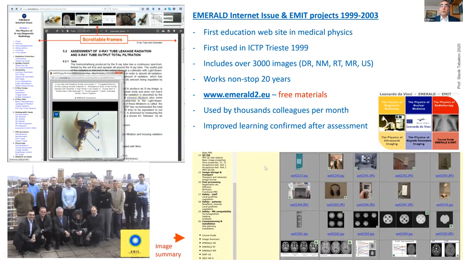What many people probably do not realize is that when you open the website modules, you can see the structure of the modules, but further down, you will see the image summary. There are thousands of images, separated just for magnetic resonance or just for ultrasound, etc. These images are very important and very useful to be added into the educational materials we are preparing for e-learning.